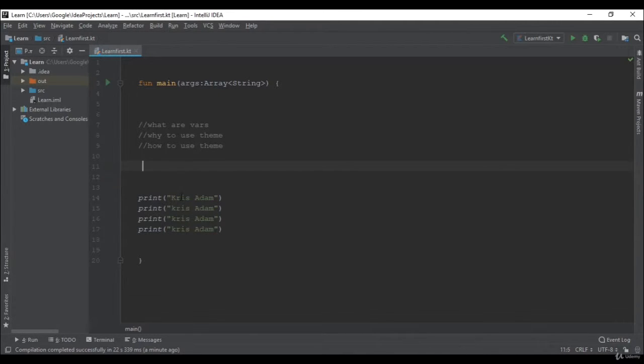So I'm going to show you what variables are. Think of a variable like a box where we can put something inside it. And why should we put something inside a box? Just to deal with it later on. So think of a variable like a box where we can save or store data to deal with it later on.